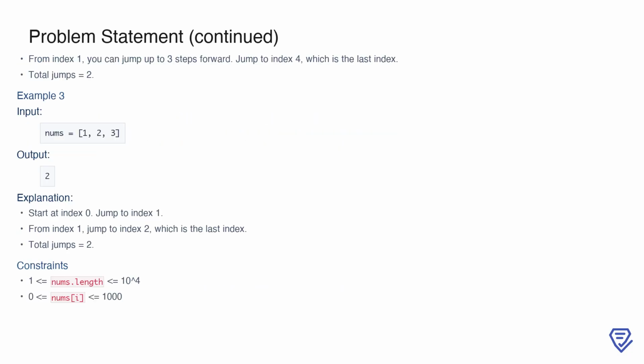Now, consider the third example, where the input is nums equals 1, 2, 3. The output is also 2. Starting at index 0, the value is 1, so you can only jump to index 1. From index 1, the value is 2, allowing you to jump to index 2, which is the last index. This results in a total of 2 jumps.